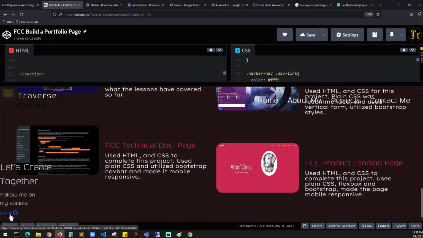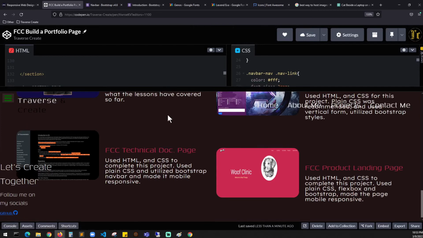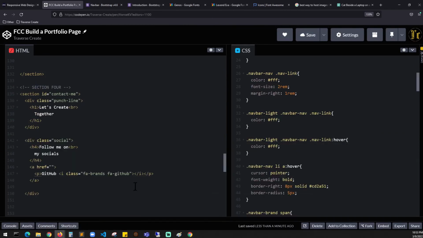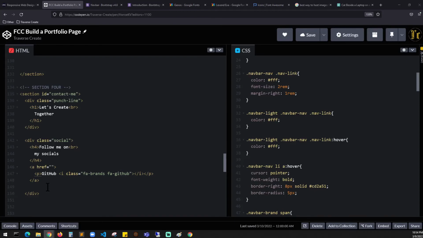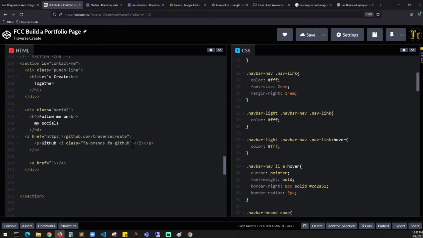It works, but it's all the way to the left side. We didn't give any styles to it, so we will work on giving more styles to it. We need to give an ID of profile link. Yeah, profile link. Actually, I'm going to add another one, and this one I'm going to add a profile link to. I'm going to give it to GitHub. Right.